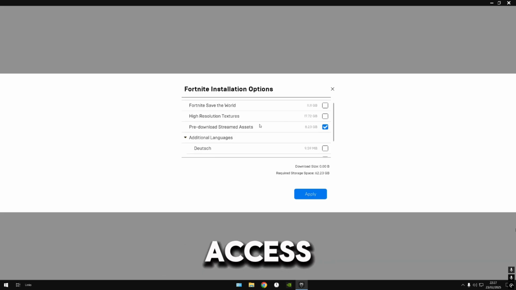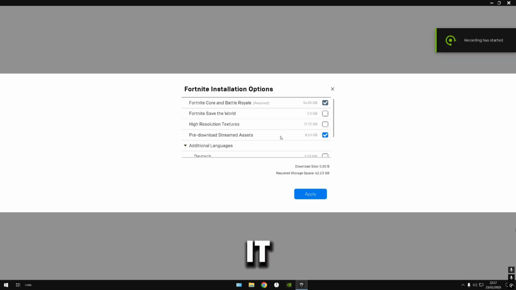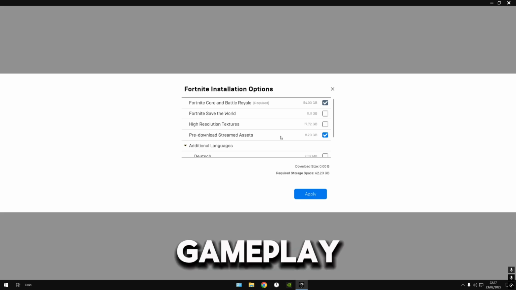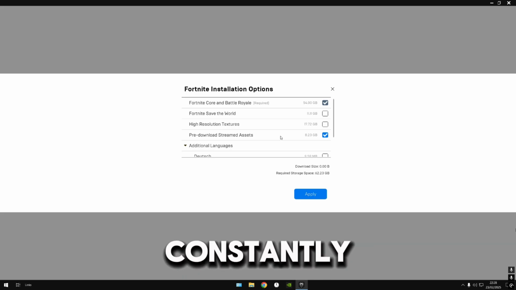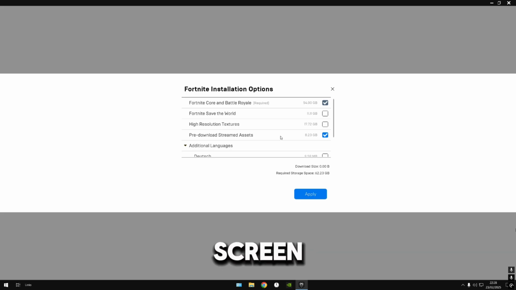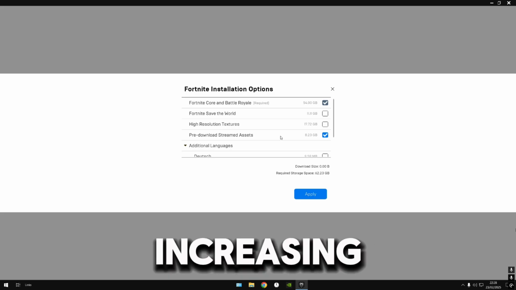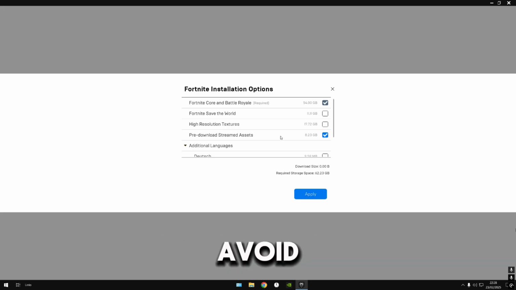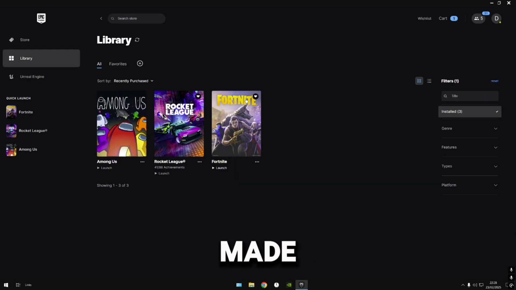Pre-download stream assets, you want this ticked. To keep it simple, pre-download stream assets downloads all the skins in the game, because if you have this unticked during gameplay, your PC is constantly downloading the skin to render onto your screen, and that requires a lot of bandwidth, which of course your ping will start increasing. So to avoid that, you can sacrifice a bit of storage, it's not too much in my opinion, and increase frames and have lower latency and lower ping. Click apply and changes shall be made on Fortnite.